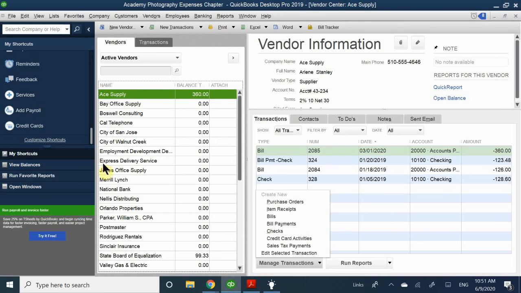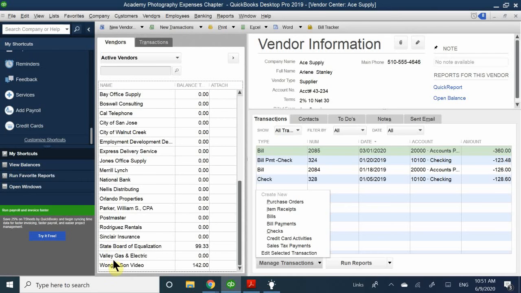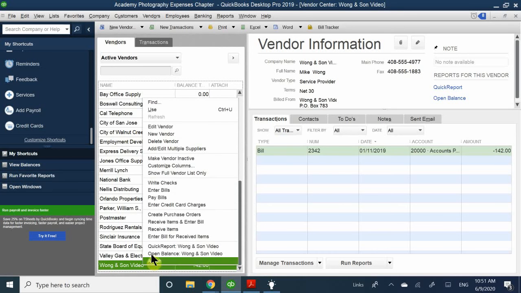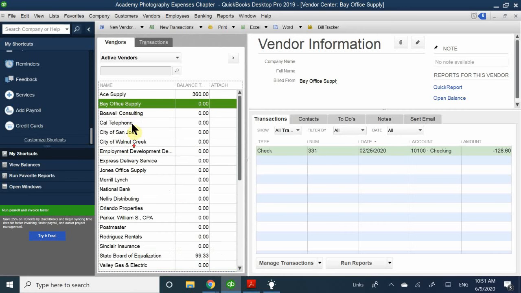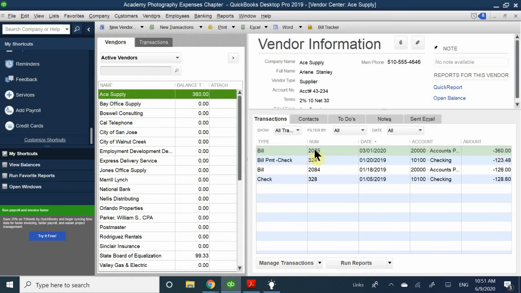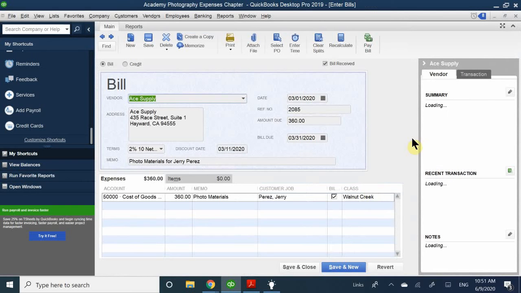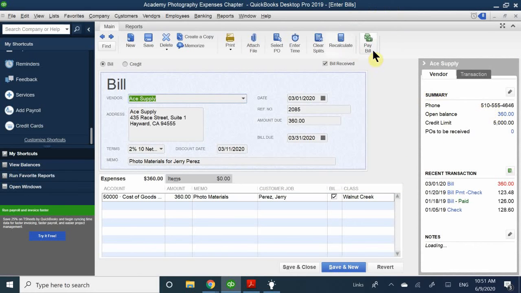Okay. So again, if we know exactly who we're going to pay, so let's say, for example, Wong and Son, I have a balance overdue. If I know I need to pay them, I can just right click them. And if I have the ability to enter the bill, I have the capability to pay the bill as well. Okay. Now let's go back to Ace Supply. So we just have this bill right here. Here is another way to pay the bill. You can double click it, and once you see your bill, at the very top, you have your pay bill option right here.